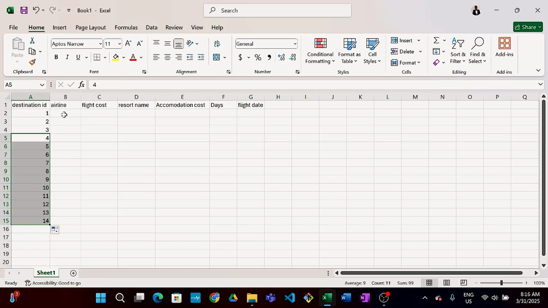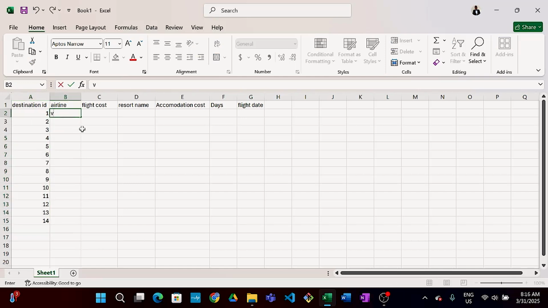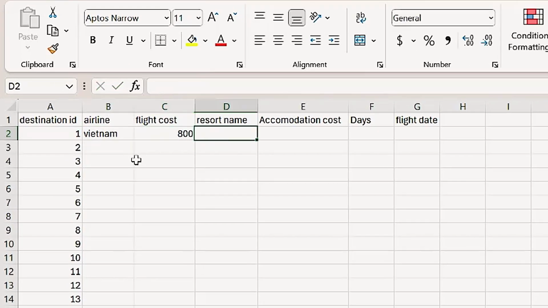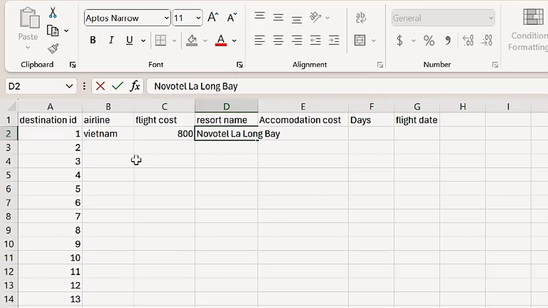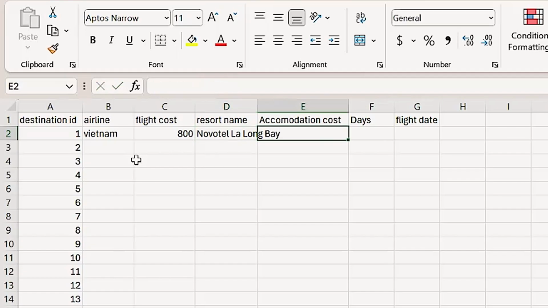So the next thing I want to do here is enter the airline I'll be using, and I want to enter Vietnam Airline. I just want to put that flight cost. I want to say $800, and the next thing here, hotel name, I want to put Novotel Ha Long Bay, and I will use my arrow key to move to the next cell.